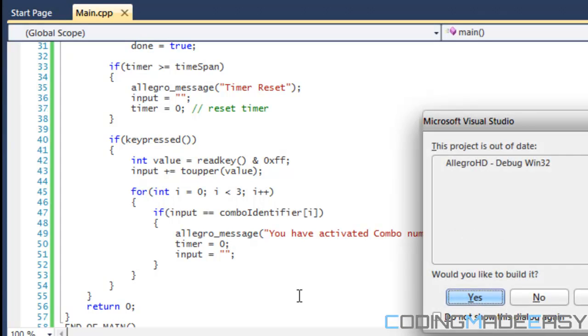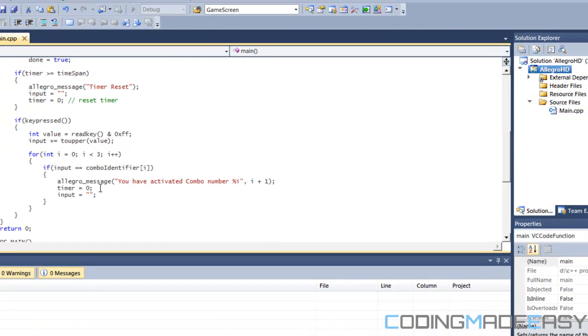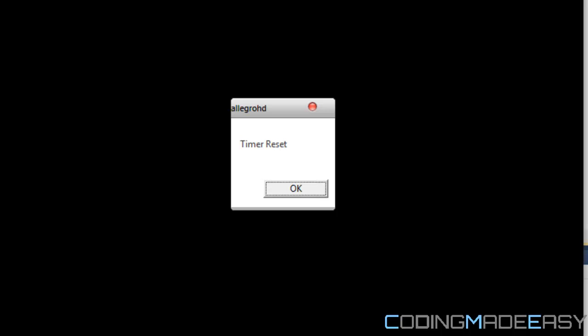So if I run this program right now, just build it and run it. It's gonna take a while to build. So right now we're not gonna press anything. We're gonna wait 5 seconds, and a message box should appear after 5 seconds. Notice it says timer reset. So when you press OK, then it resets the timer again.